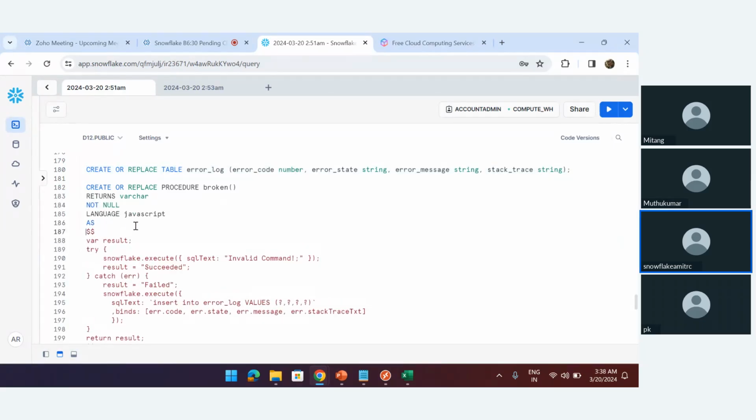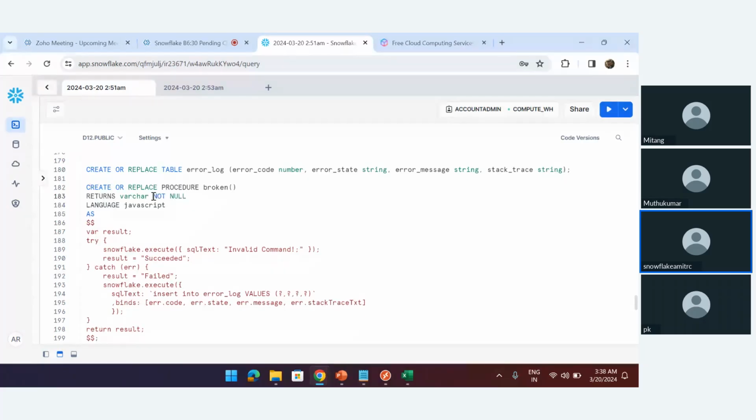I will show you how we handle it if any error comes at the runtime of the procedure. For example, create or replace procedure broken. This is the procedure name. Returns character not null, we have mentioned here. Language JavaScript as $$. I have taken one variable called results. Now we will use the try catch block here. Not only in this procedure, in every procedure you write, you can use the try catch block. By using it, you will be handling the exception in the procedure.